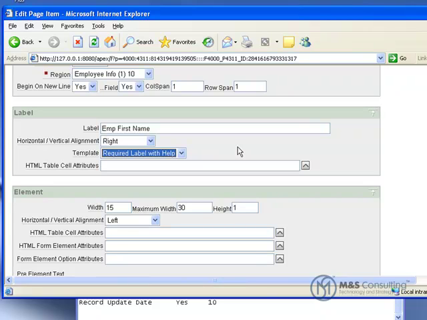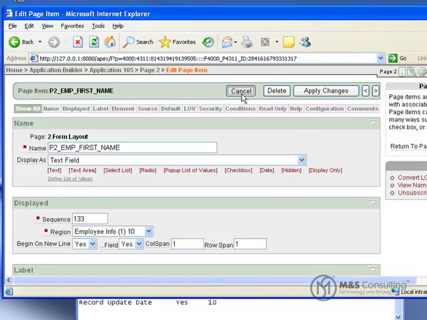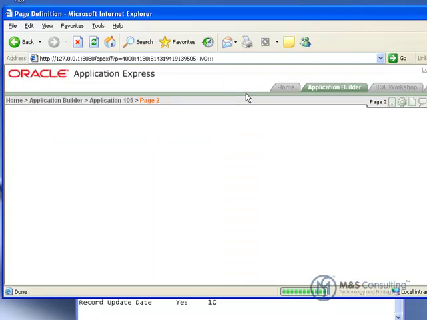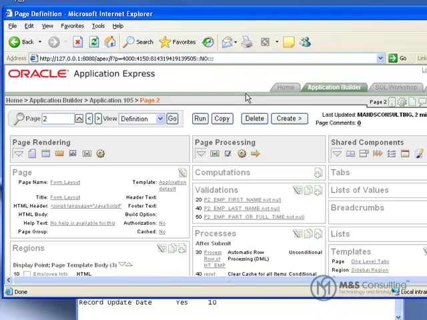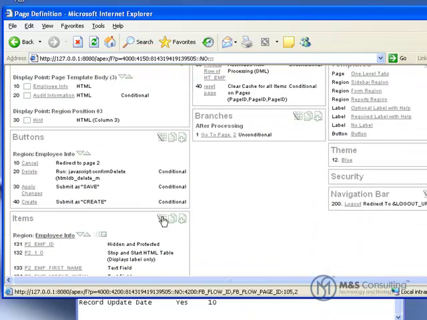Like I said, this is determined in part by the theme you selected, and you can select no label, optional with help, required with help. The primary difference is that the ones that say required are the ones that put the little asterisk next to it, denoting a required field. We're not actually going to make any of those changes.